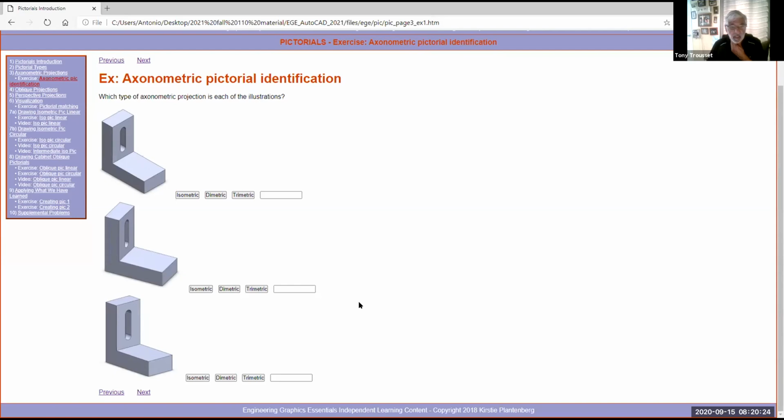Okay, and then so I think, let's see, I think this one is an isometric. Oh, that's correct. And I think this one is dimetric. Oh, incorrect. So it must be trimetric. And then this one is, okay, that one was trimetric. So this one must be dimetric. Okay. So those are just some examples in the book that you can do.